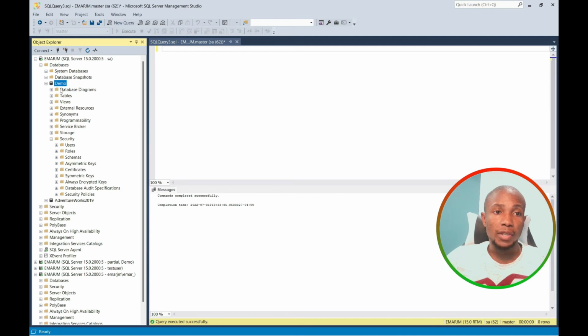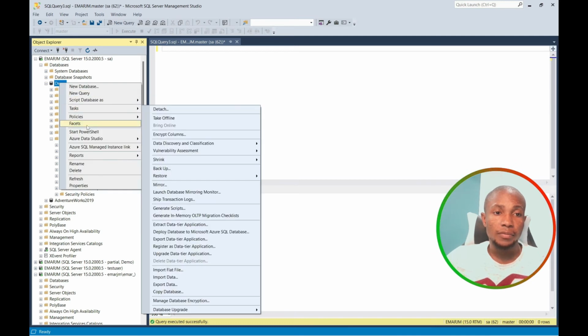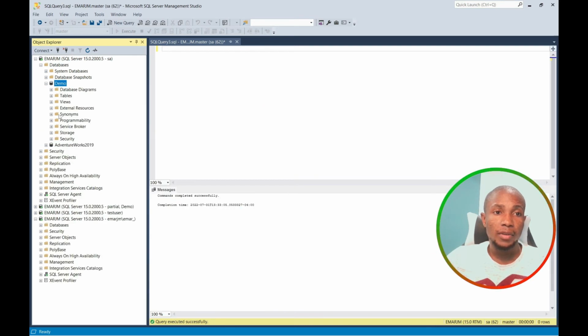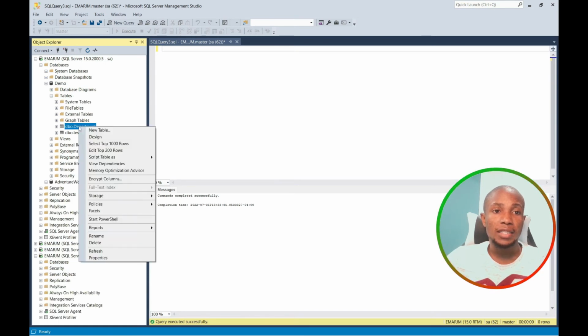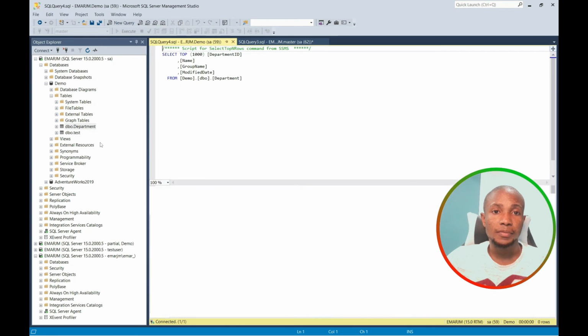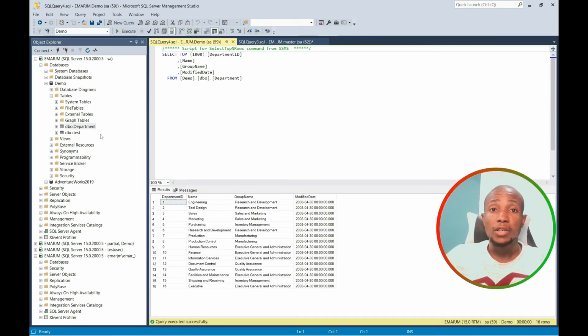So if we go to our database and refresh, expand tables, then we should be seeing the table department. So that's how you'd import and export data using the import and export data wizard.